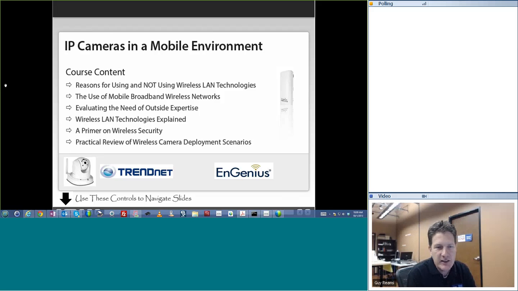Secondly, the use of mobile broadband wireless networks. I get a lot of questions about this from customers, and I also tried it several times when I was an integrator myself, and I learned that there are some situations where mobile broadband would work for IP surveillance, but they're very limited, and I'll talk about the scope of that when we get there.